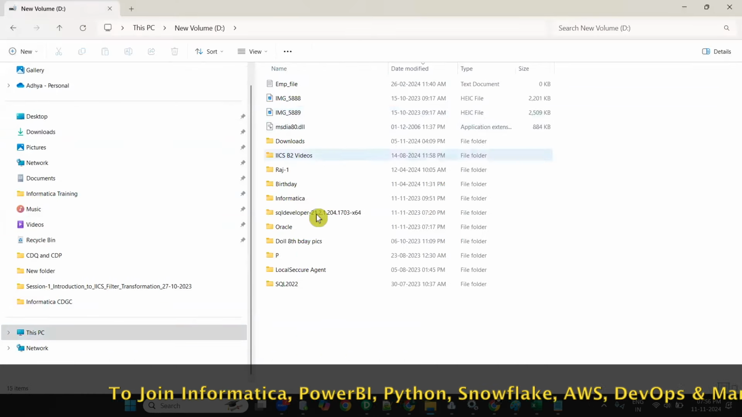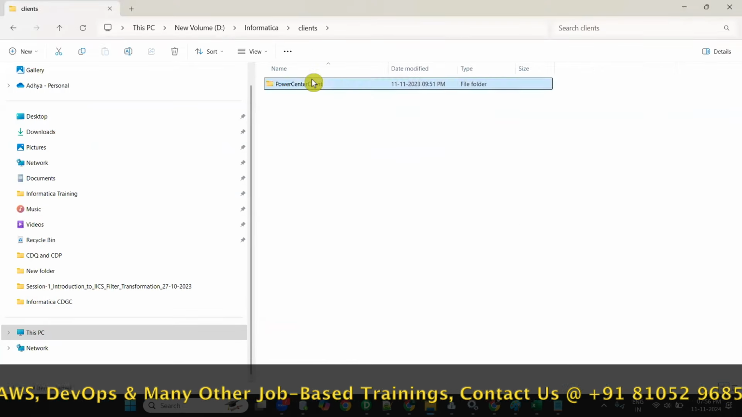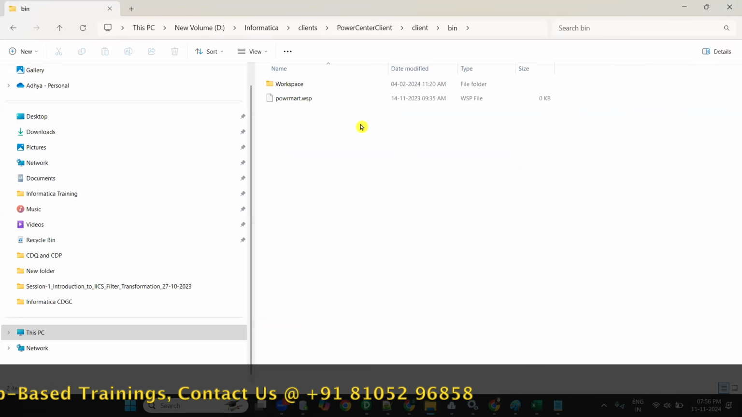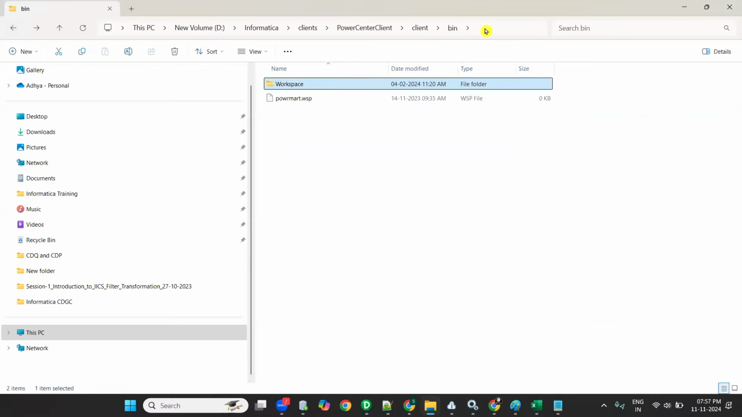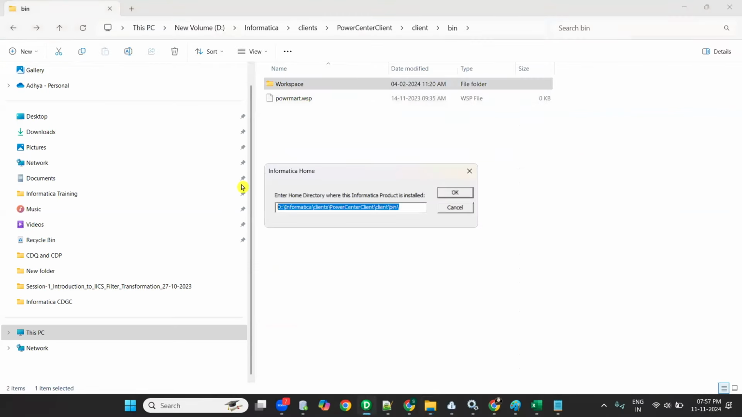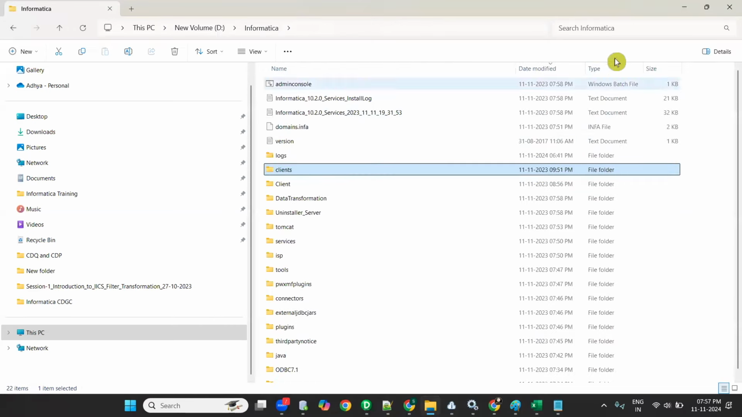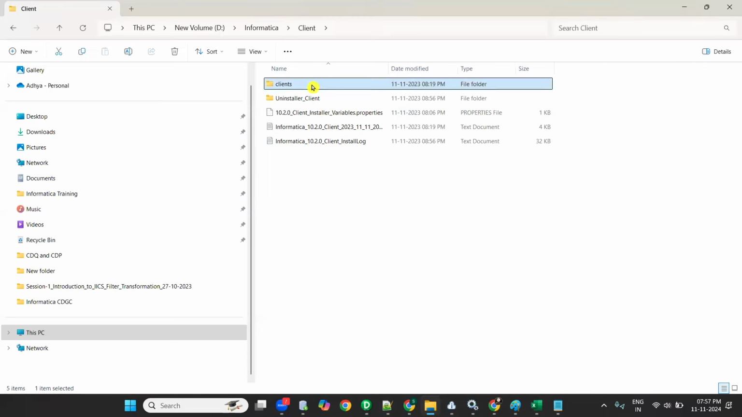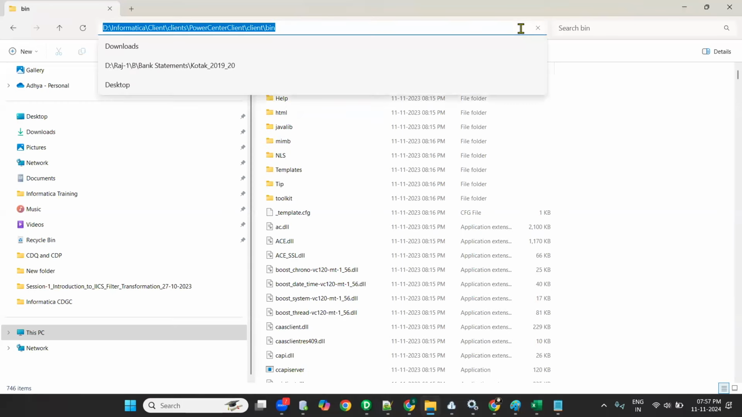Just hold on. The Informatica clients, Powercenter client, bin, workspace. Let me see this. Powermart.ini, where it is. Just hold on, guys. So maybe I have this.